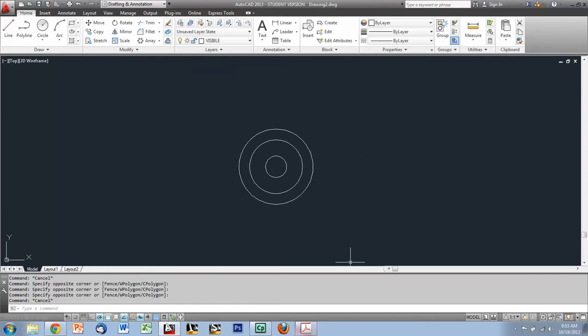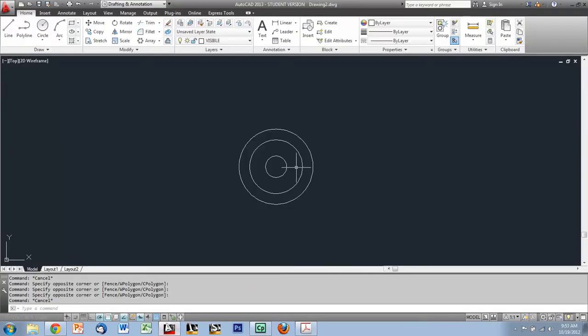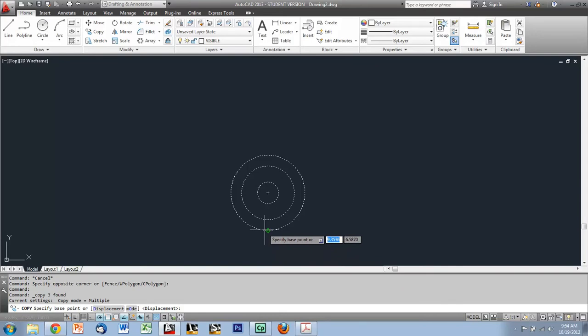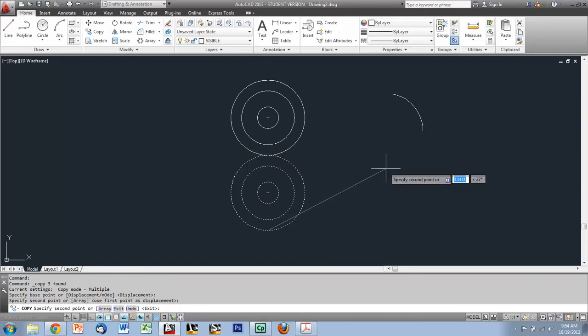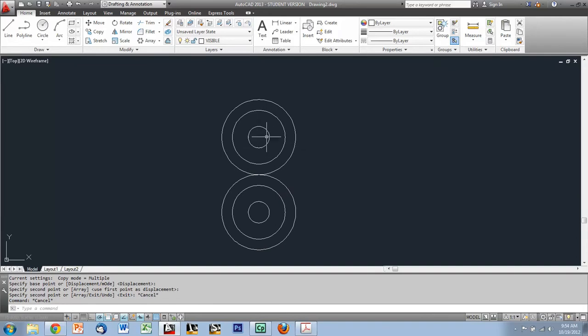The next thing I'm going to do is start creating this link right here. And to do that, I'm going to use a couple of tools, mainly the copy command. So jumping back to AutoCAD, I'm going to take this circle and I'm going to copy it. But I'm going to copy it based on its bottom point. So you'll see my quadrant O-snap pop up, and I'm going to choose that as my base point. So I'm going to copy from there up to here. So I'm basically going to stack these two circles right on top of each other. And once I get that done, I'll hit escape.